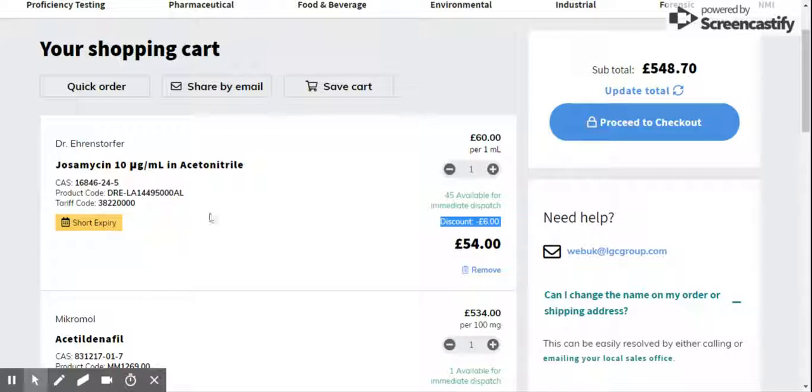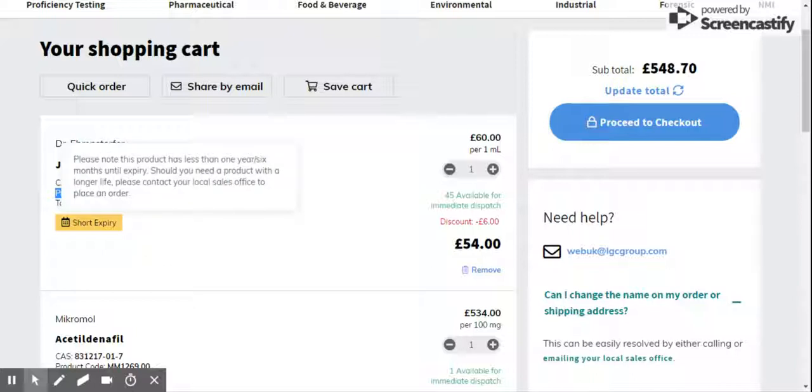In terms of product details, we've got CAS number for neats, product code as well, description here, pack size as well, and the tariff code. Any controlled drugs flags, short expiry, or freight restrictions are also on display with hoverovers here. And you get a little description of what each flag means.